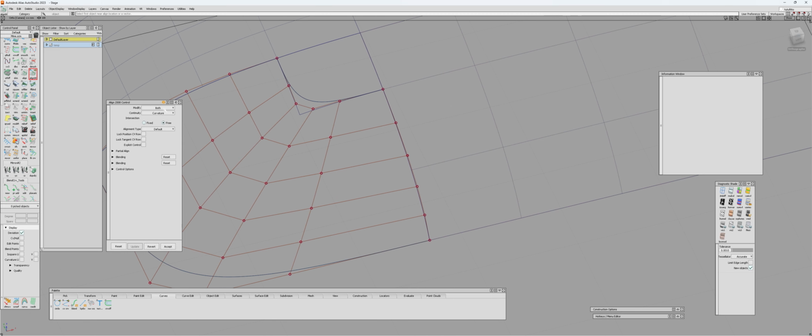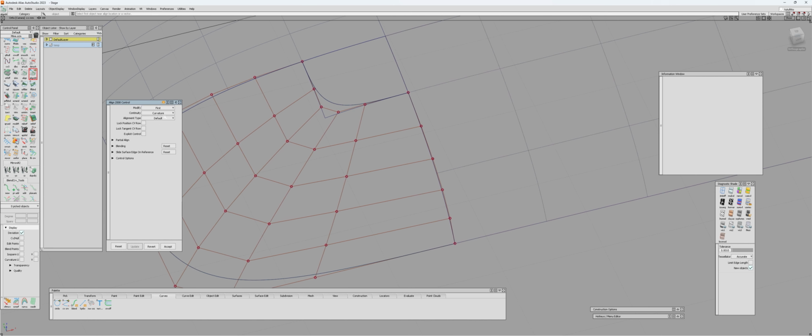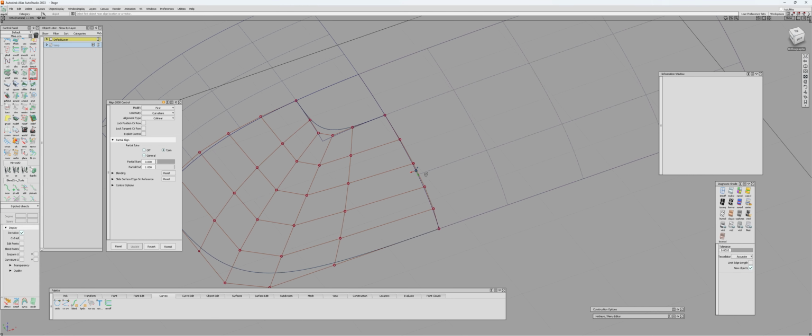So watch. In the modify, I will say first, so this is the first surface, this is the second. In the continuity, it will be curvature, and in alignment type, it will be collinear. So now I will go to the partial alignment here, open it up, and instead of off, I will check T join. So basically, it's a partial alignment, that's what it is.